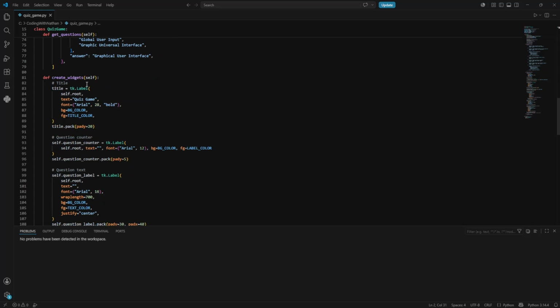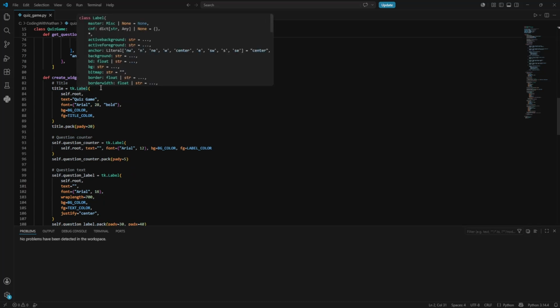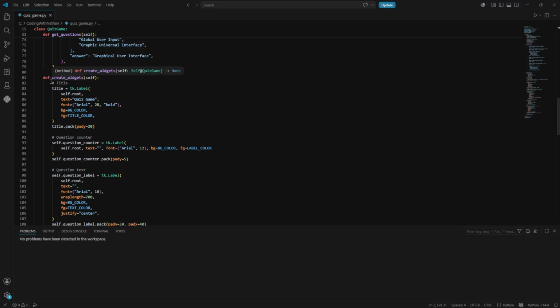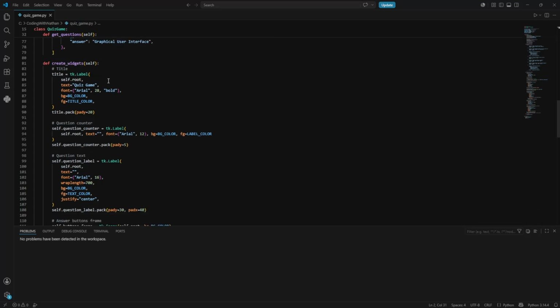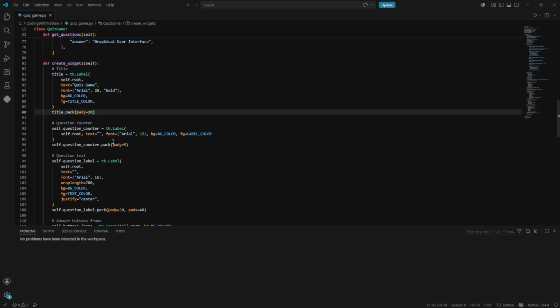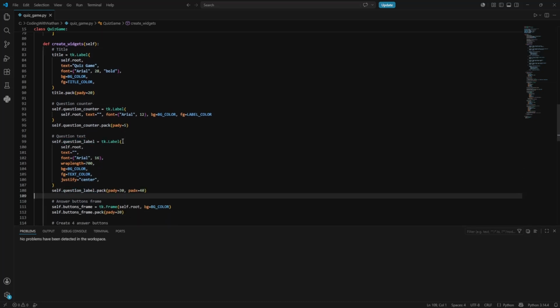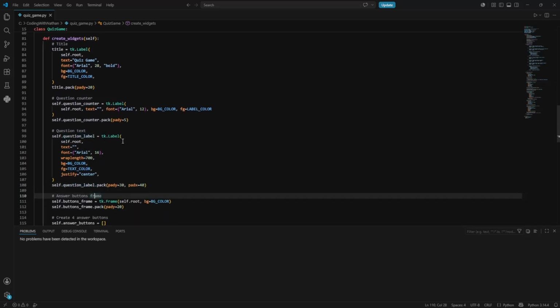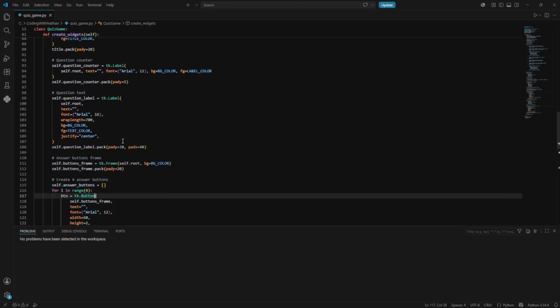We are then going to set up our window using Tkinter. We do that in create_widgets. Set up a title as a label. Pack the title. That just gives it some spacing. Then we set up a counter as a label. We set up our question as a label. We then put a frame around our buttons. These are going to be our answers.